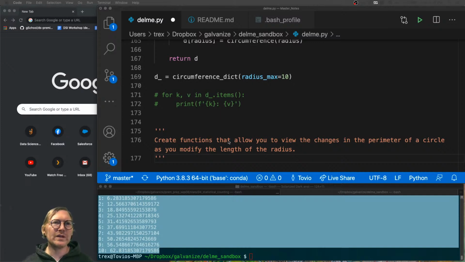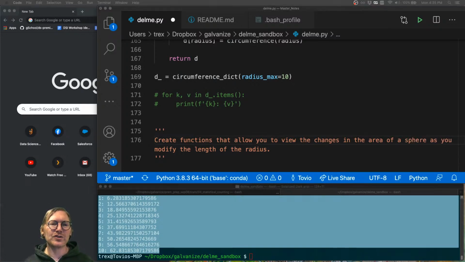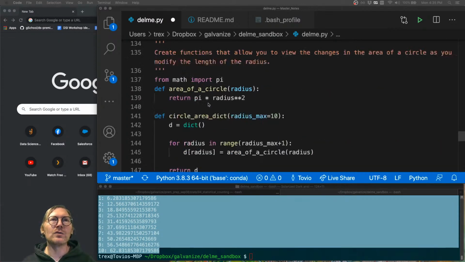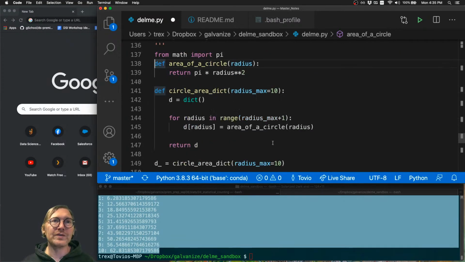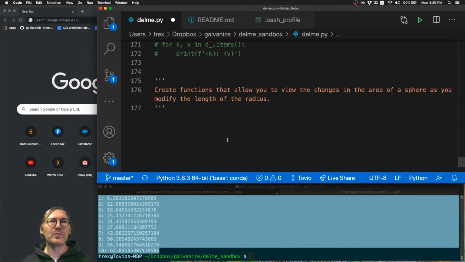Let's take this a step further. Create functions that allow you to view the changes in the area of a sphere. This is, again, just a very simple adaptation of the prior function. So area of a sphere is just a slight modification of the area of a circle. So I'm going to grab all of this again. Make sure I'm not printing anything.